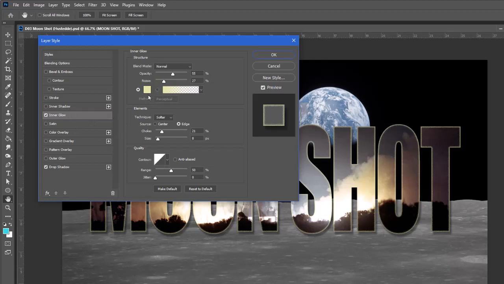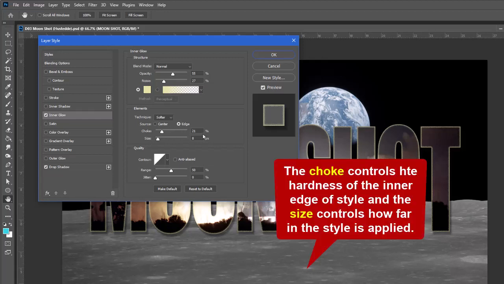And for the inner glow, I'm going to choose a light yellow. I have the opacity set at 55%, the noise at 27%. That gives it a little bit of a speckled look. I want this to kind of be reminiscent of the glow and the embers coming out of the rocket as it blasts off. Choke at 21 and my size at 8.